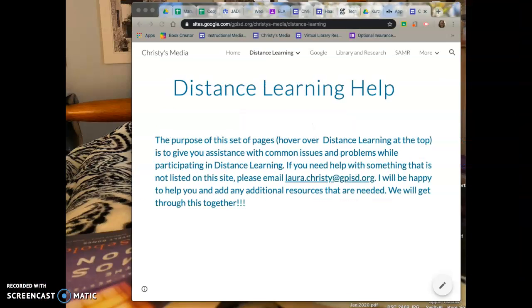Hello. This quick video is going to show you how to take a screenshot from the Mac side of your laptop and save it as a PDF so that you can upload it into Google Classroom. So from right here, this is the part that I'm going to take a screenshot of.